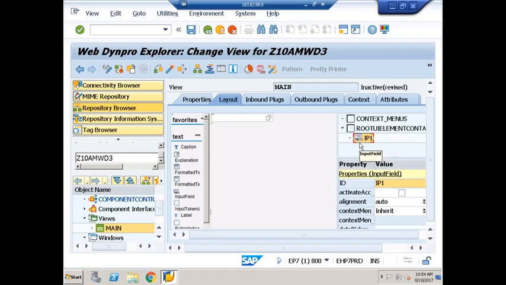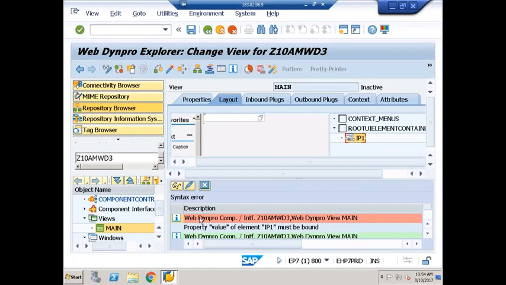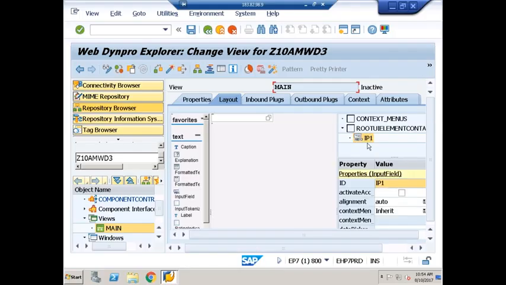Let me check whether I'll get any errors. So when I do syntax check here, good. So I got a syntax error. What is the syntax error here? Property value of the element input one must be what? Bound. So what is the meaning? For input field UI element, what is a mandatory property? Value property. Okay, so let me bind value property for the input field.